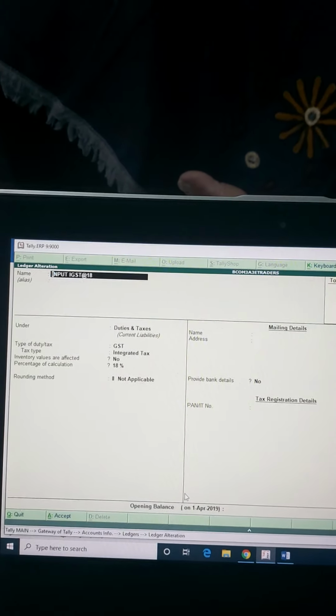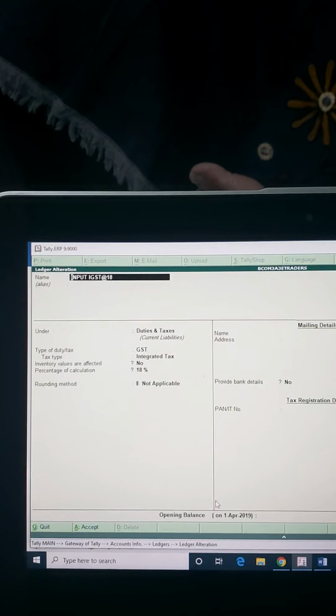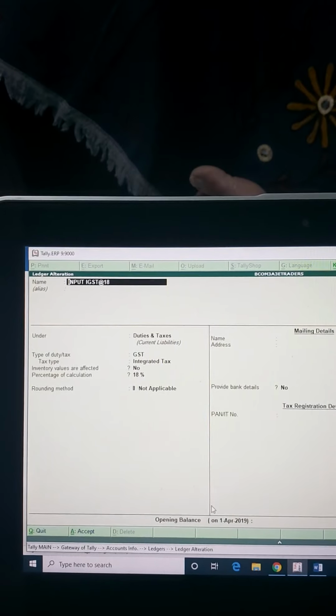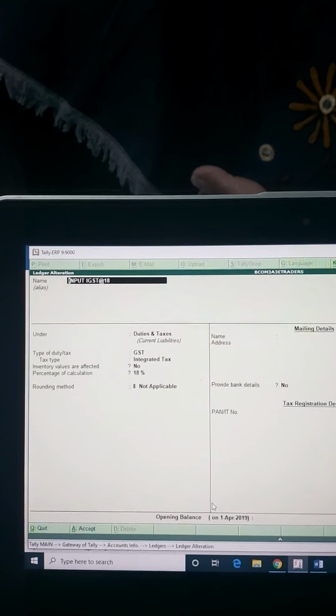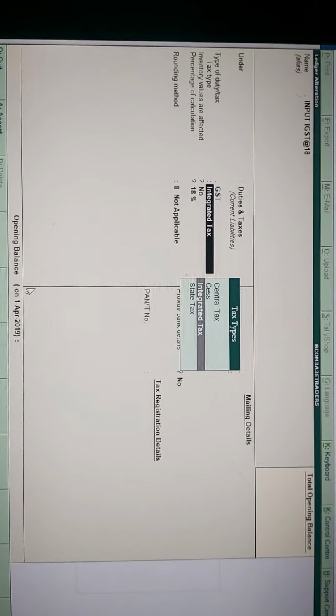Here there is no division. You cannot divide 18 by 2, because the complete 18% you have to pay as tax to the central government. IGST belongs to the central government, which is shared later on by the central and state government. Now it comes under duties and taxes. Next is GST type of tax: integrated tax. Inventory values affected: no. Then percentage of calculation 18%, as we have done. Save it, Ctrl+A.